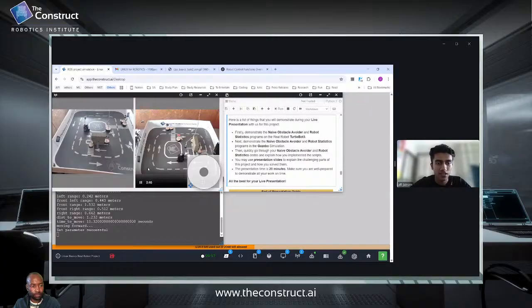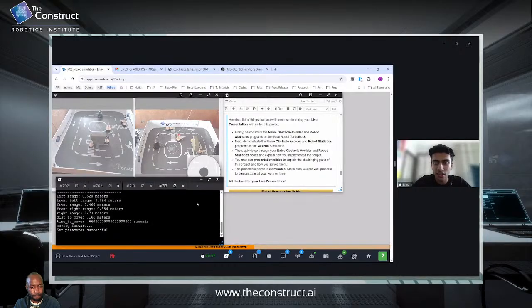That's green. This is supposed to be a naive one, so it's not the best, but essentially it checks all its ranges around, and then it chooses which is the best direction to move forward with. And that was a naive obstacle avoider. We will let that run in the background.